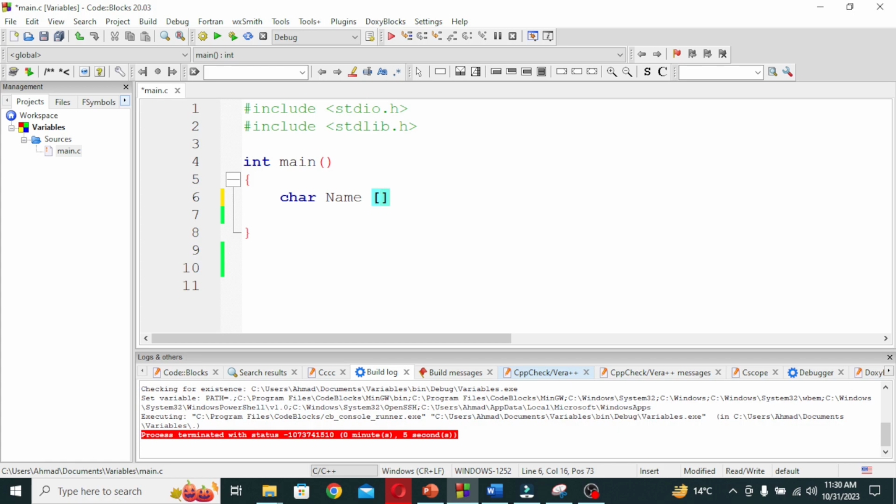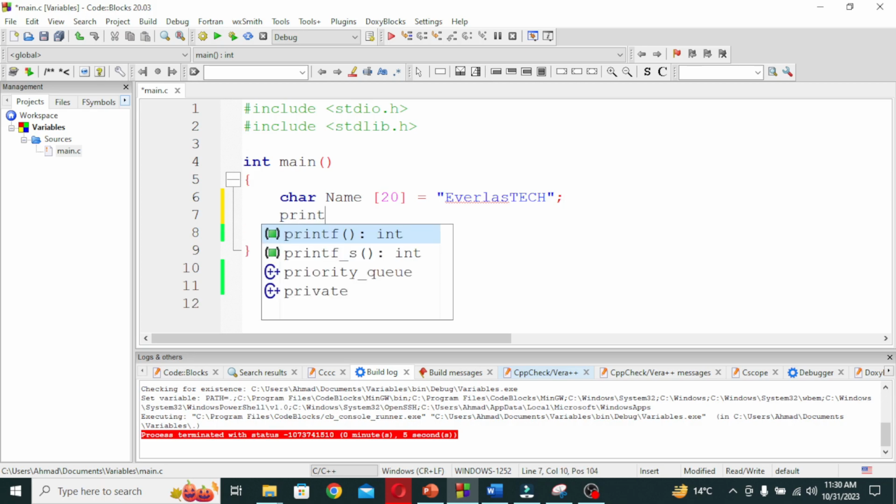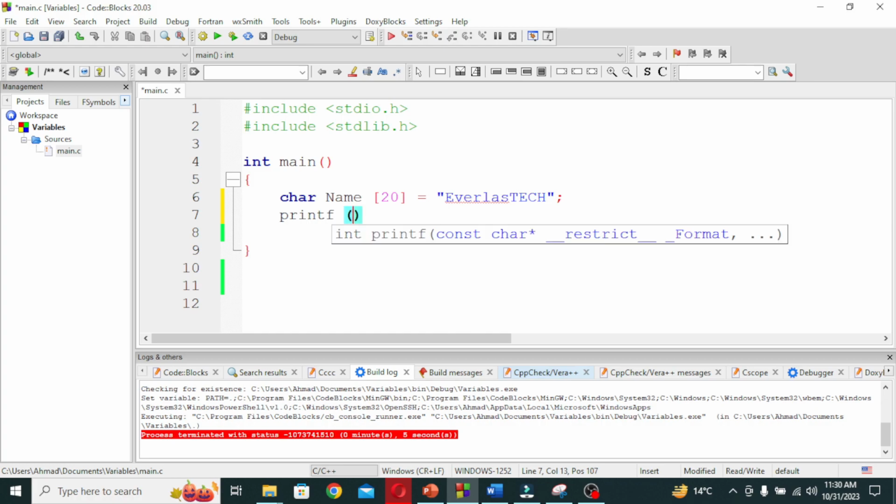Let's put it 20. To initialize it with a value, we can put equal sign. After that, any string consisting of less than or equal to 20 characters inside inverted commas is declared. And as we know, each line is completed by putting a semicolon. That is how you can declare and initialize a string in C language. These are the 4 most common and most important data types in C.